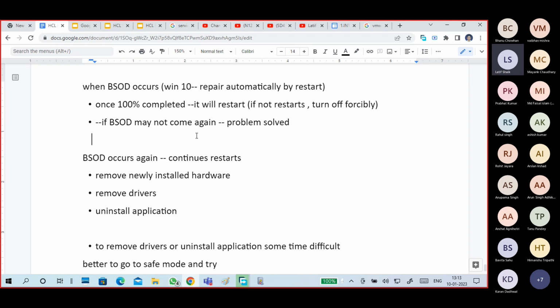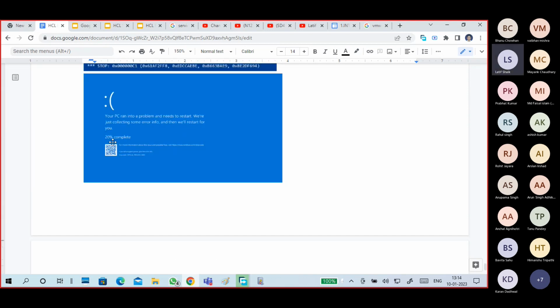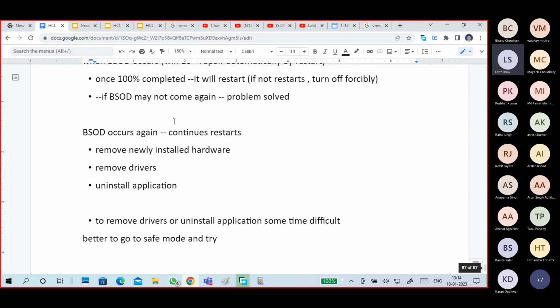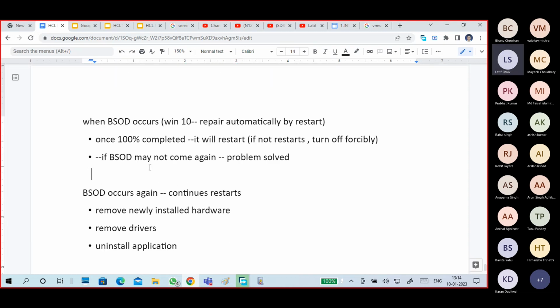So when BSOD occurs, guys, Windows 10 tries to repair automatically by restarting. When you see the screen showing 20% complete, it will complete to 100%. It will restart automatically. Don't do anything, guys. Let it restart. Leave it for some time. 100% completed. Let it restart. And you will not get this BSOD again. After the restart, you don't get a BSOD again. So no problem, the problem is solved automatically. See how simple it is, BSOD.